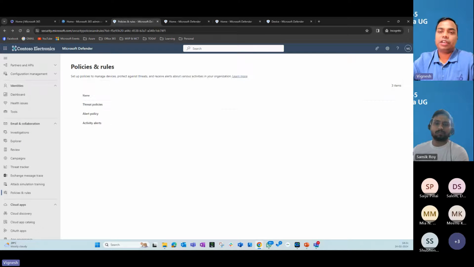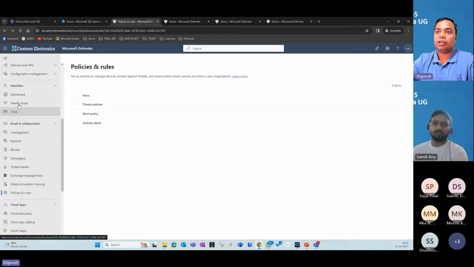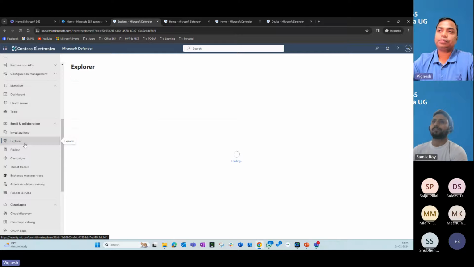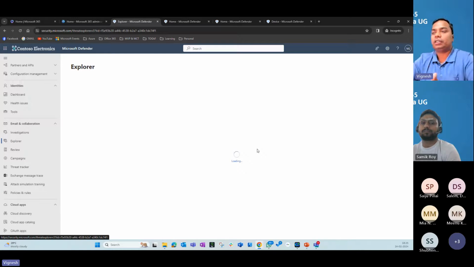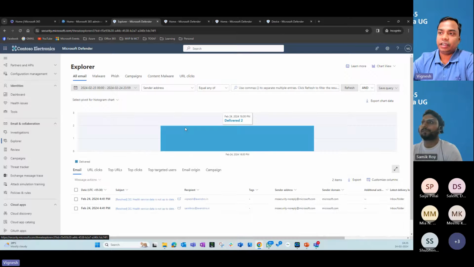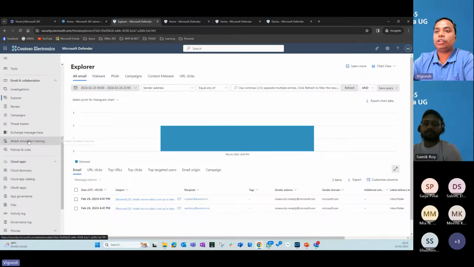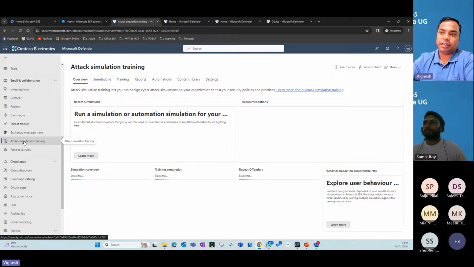Now, what do I get when I say an MDO plan two? There are just some core additional capabilities that you would get. For instance, your threat explorer, right? Of course, this is a demo tenant. There is no data in here, but if it's a production tenant, you would be seeing a lot of details in here wherein you can go and pull out all these reports, right? And in addition to that, you can also get the attack simulation training capabilities.